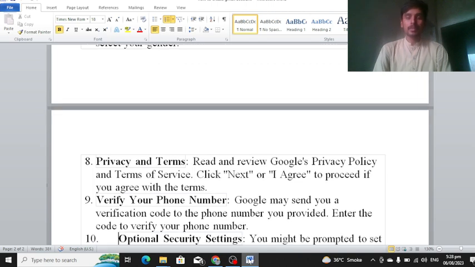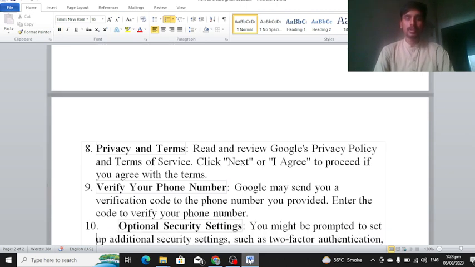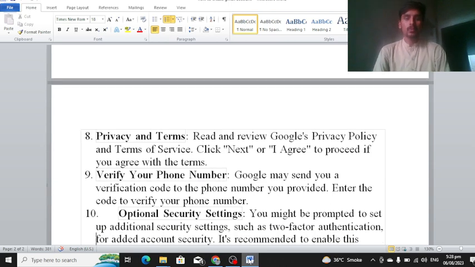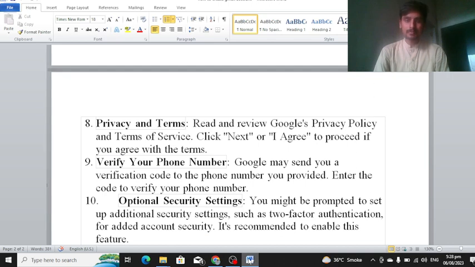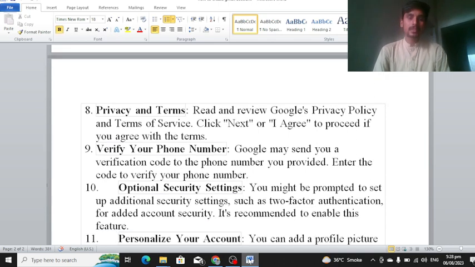Step number 10. Optional security settings. You may be prompted to set up additional security settings, such as two-factor authentication, for added account security. If recommended, follow the prompts to enable this feature.